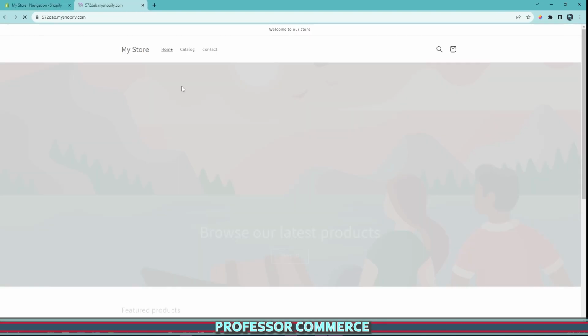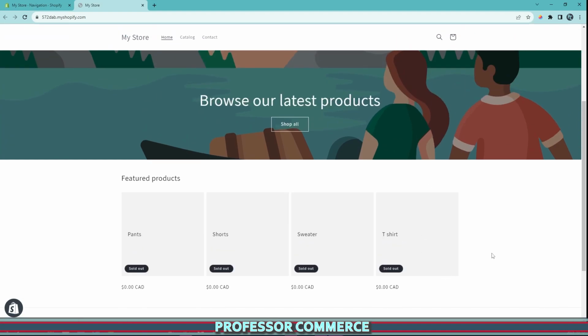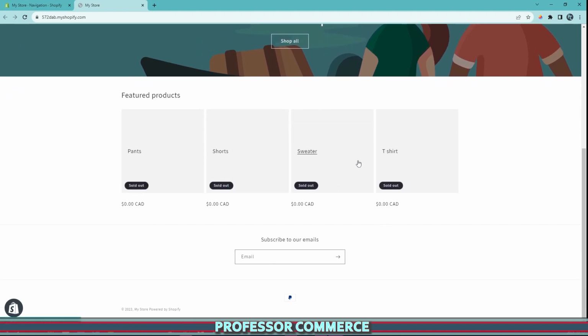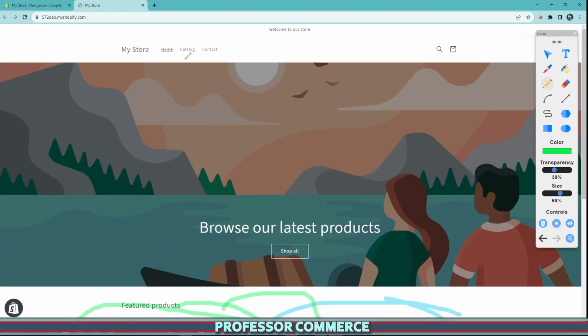So as we can see right now on our store, we have a very basic setup, and we've added a few products like pants, shorts, sweaters, and t-shirt. And we have two collections. We have a tops collection for our sweater and our t-shirt, and we have a bottom collection for our pants and our shorts. So we have two collections and we have 4 products on our store right now, and we want to add, nicely, a couple of sub menus to our header.